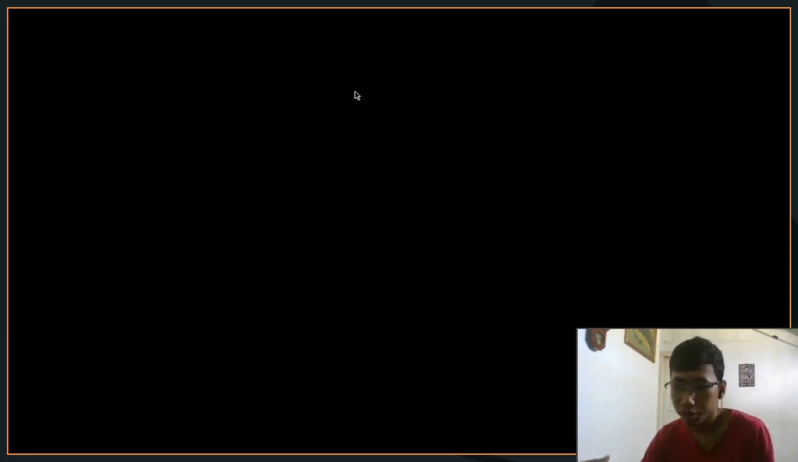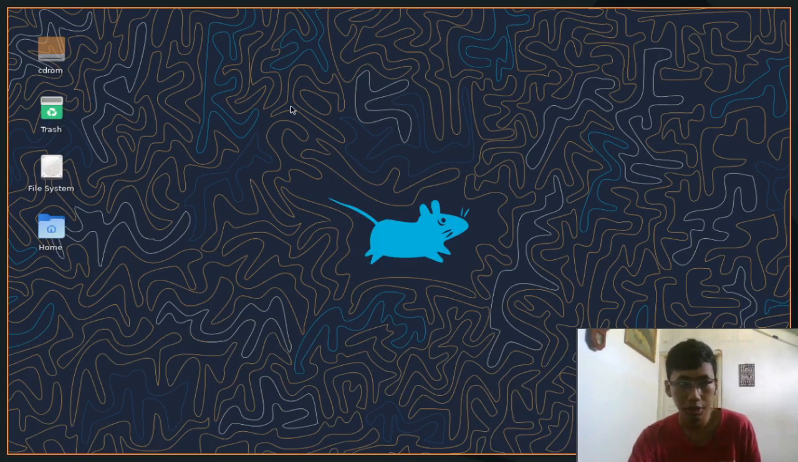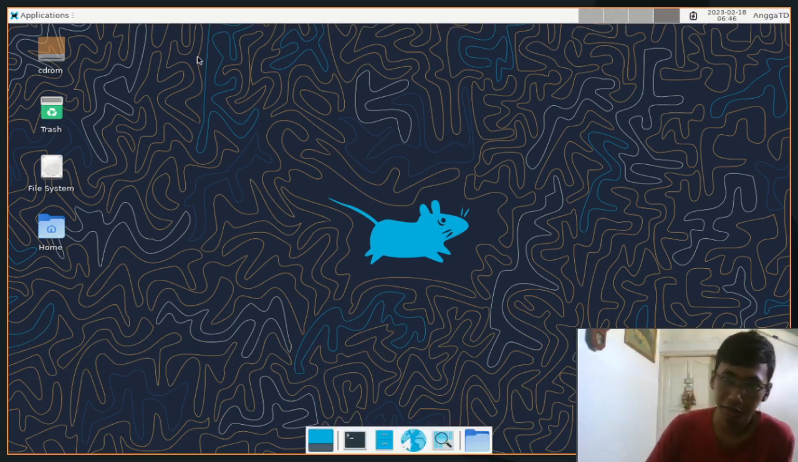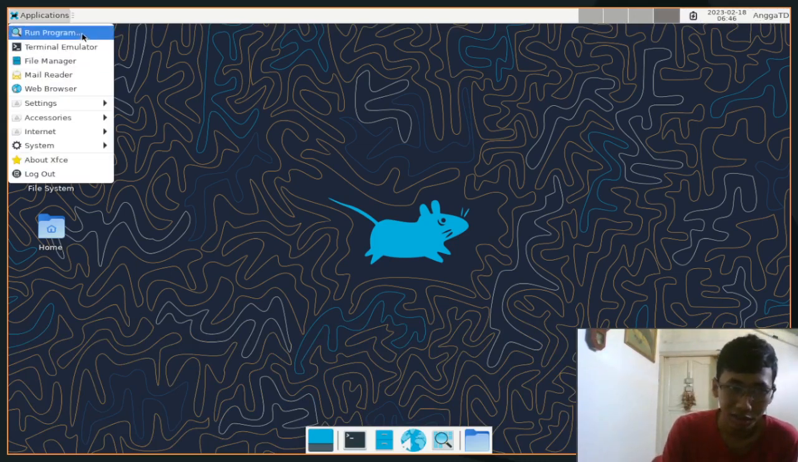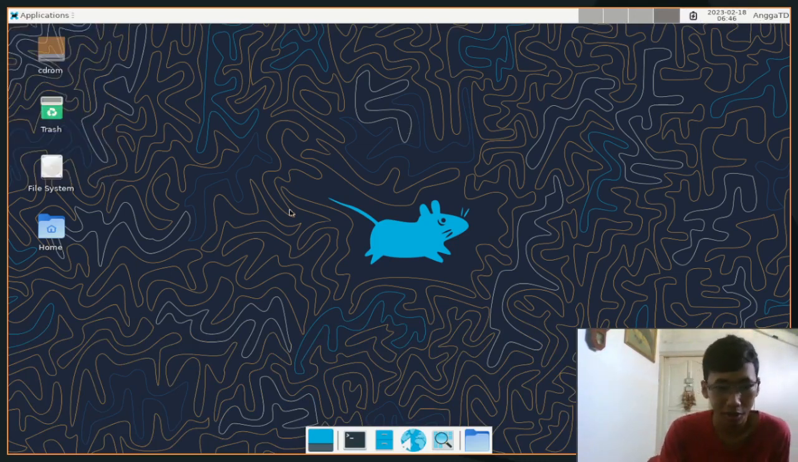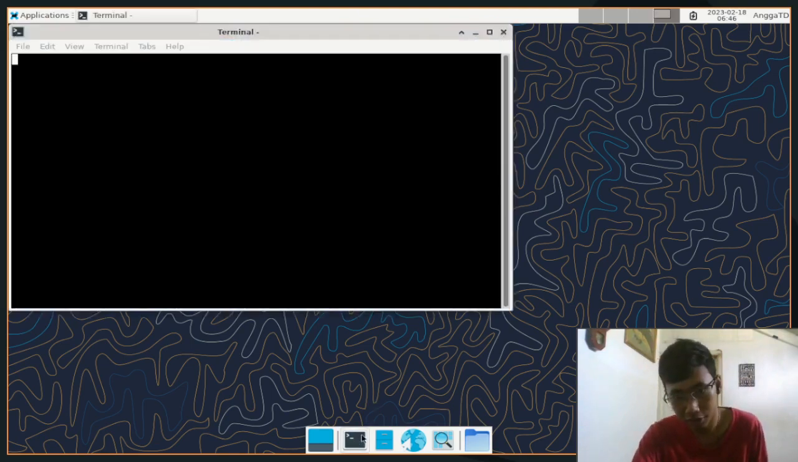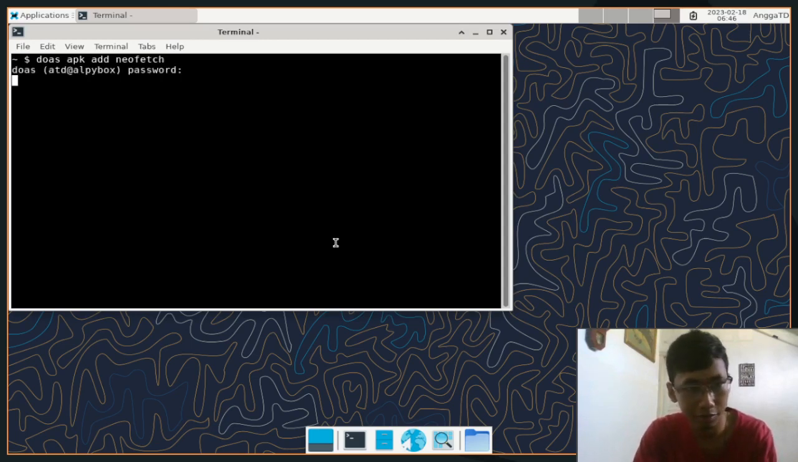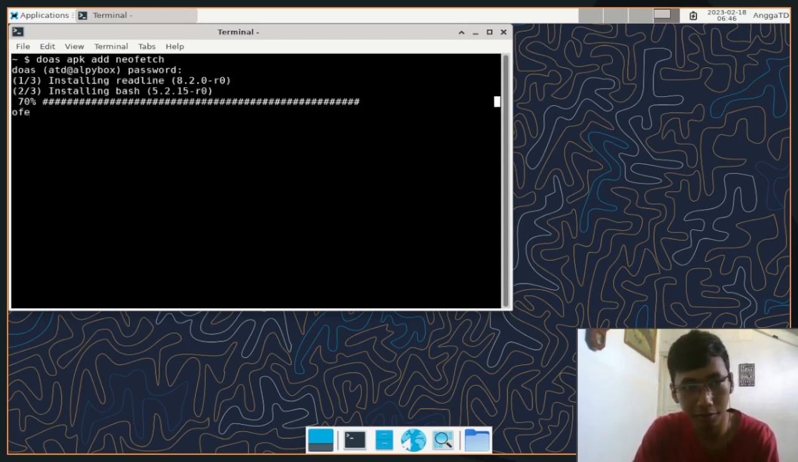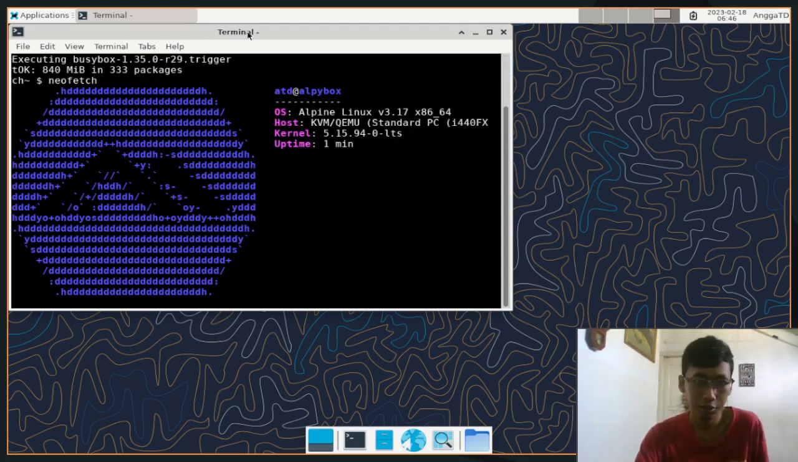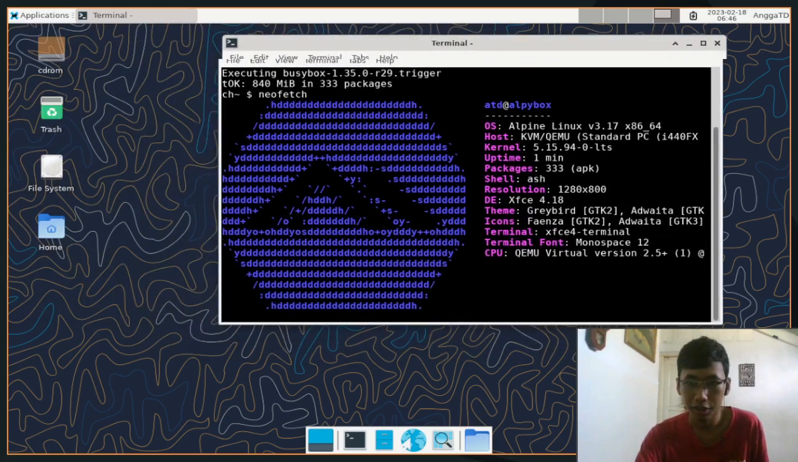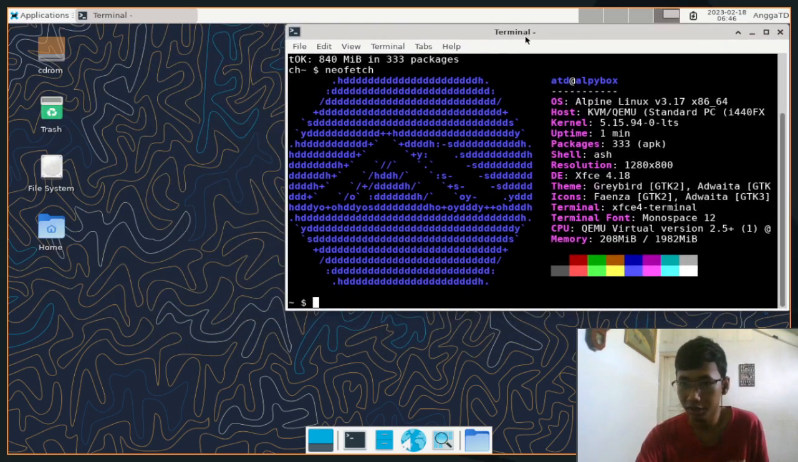desktop. Now it's pretty slow because my laptop is on the slower part, on the older stuff. But yeah, this is how you install Alpine Linux. By the way, I forgot to install NeoFetch, so let's just do that for a second. Now that is how you install Alpine Linux with Xfce.